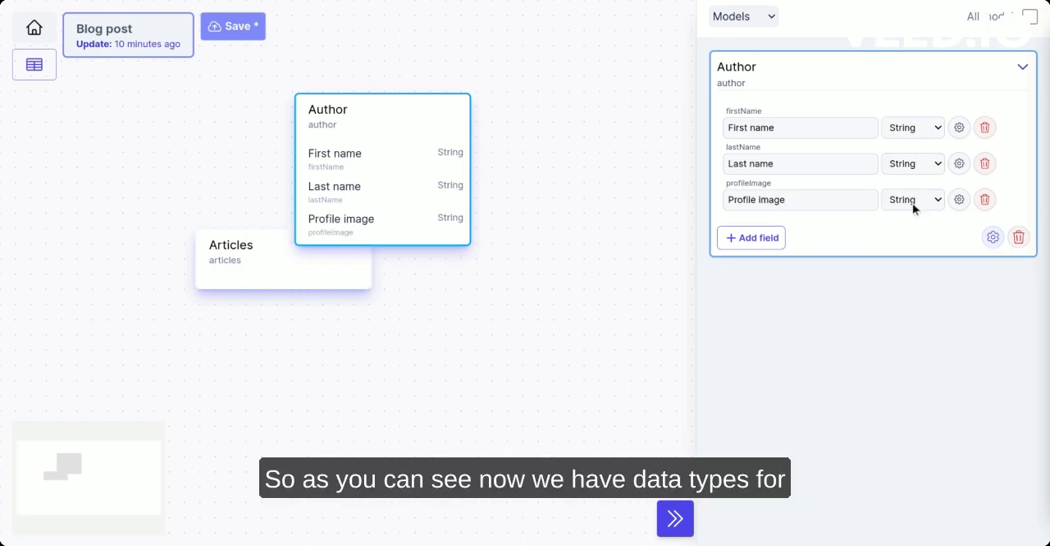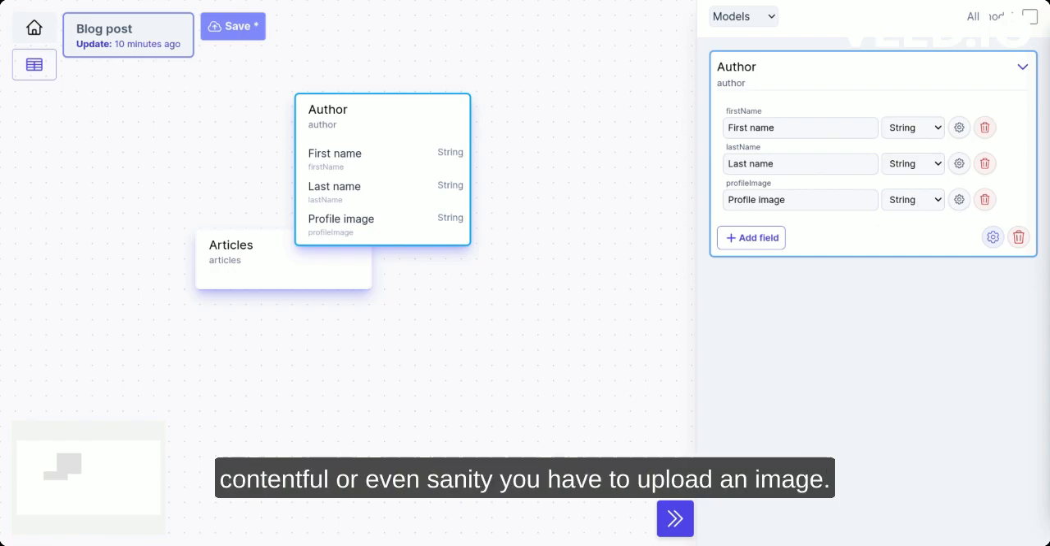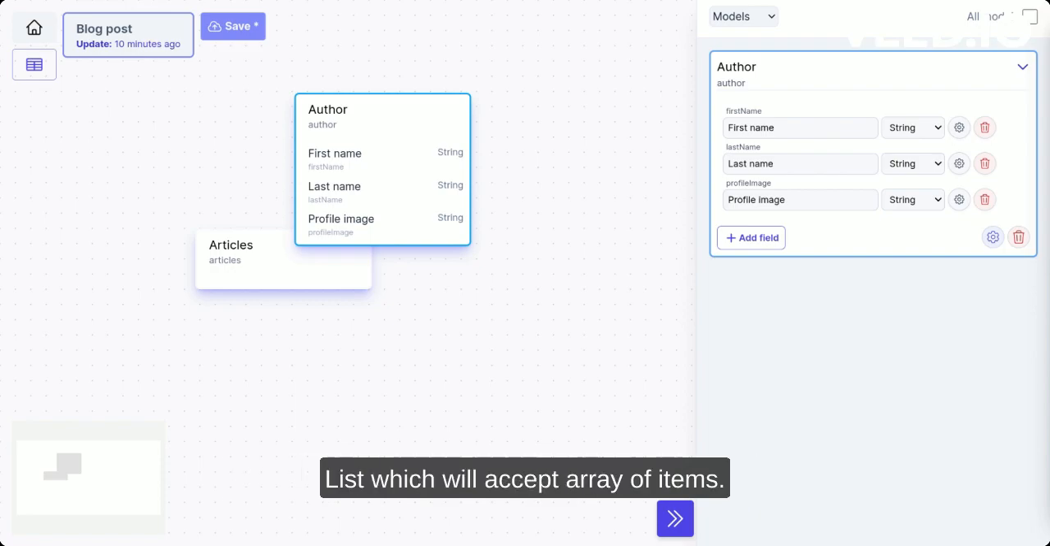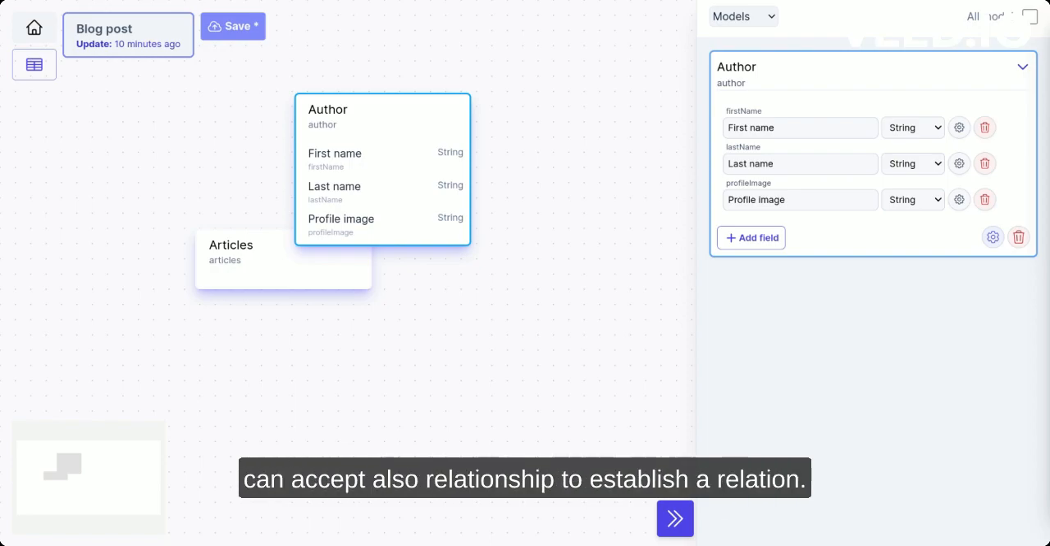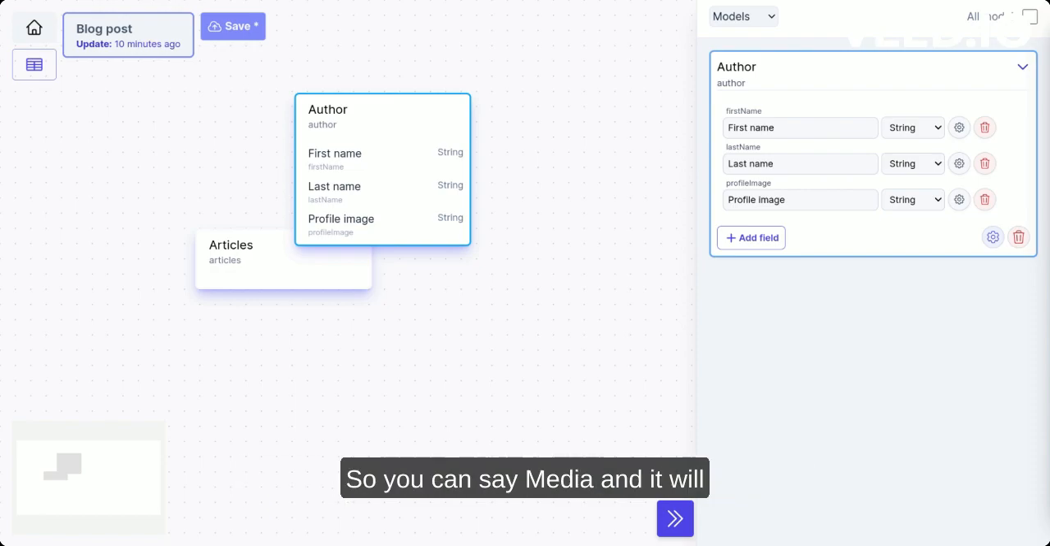As you can see now, we have data types. For each field, you can assign a particular data type. You can see first name and last name are strings, but when it comes to profile image, for instance, in Contentful or even Sanity, you have to upload an image. So you can come here, where it says string, and switch to something called media. You can also assign something like list, which will accept an array of items. But now we want to create media, and you can also choose relationship to establish a relation.